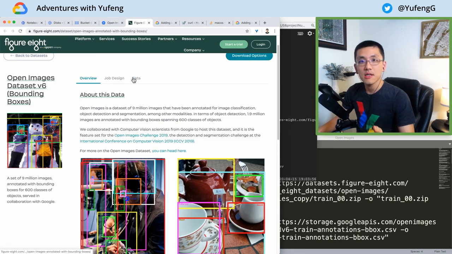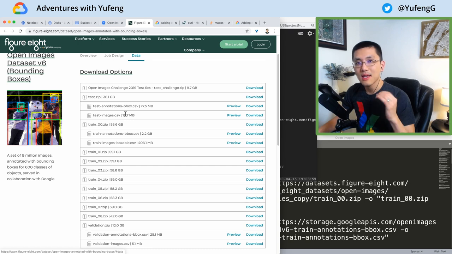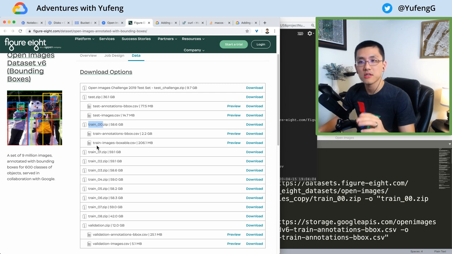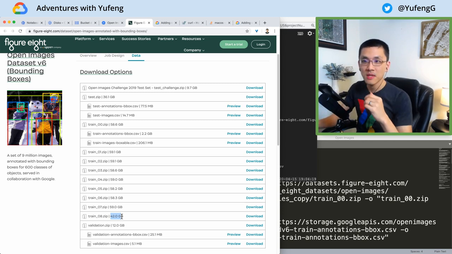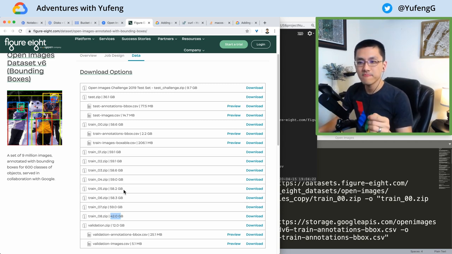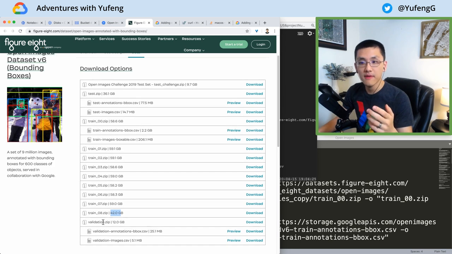Figure 8 has the dataset hosted online, and it's hosted as 8 separate parts just for the training data alone. So you see here train 00, train 01, 02, all the way down to train 08. Each of those are 58 or 59 gigs, with the final one being just 42 gigabytes of images. And these are images from all over the web, and we have a corresponding validation dataset of 12 gigs and a test dataset of 36 gigs, which we will basically ignore for quite a while.